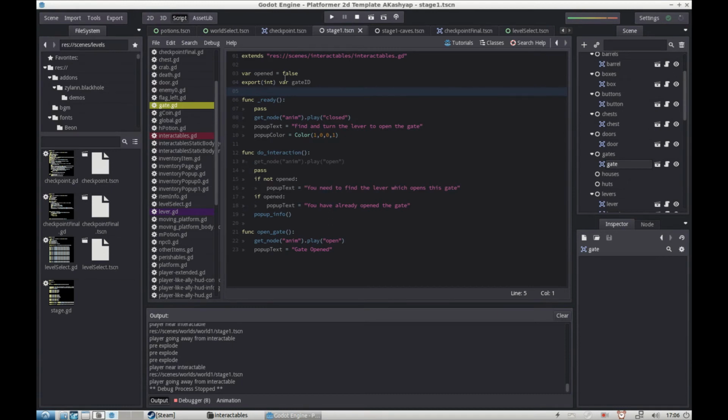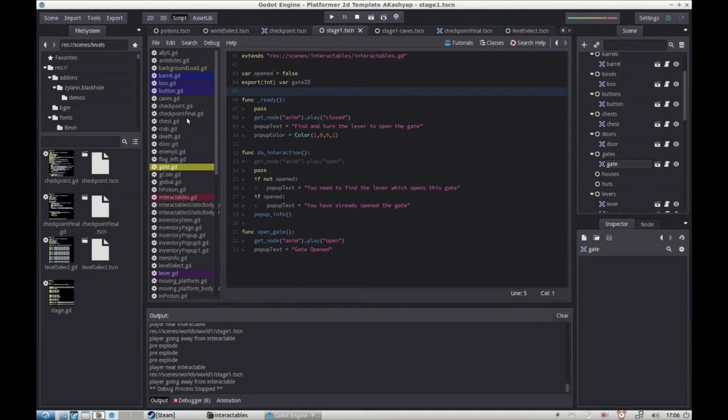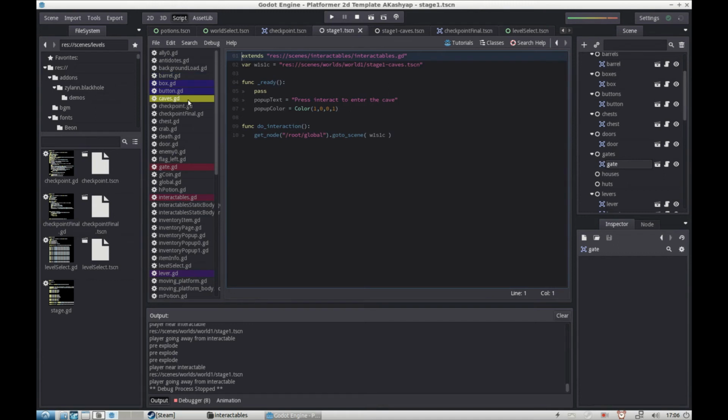Okay, now comes the cave. For the cave, we have to change a scene. You can also change the position of the player to somewhere down below, or somewhere to the right, top. But I prefer to change the scene. Now caves also extend interactables. This is the stage of caves. If I press interact, it simply changes. There is no door to unlock, there is nothing. So it simply changes the scene.